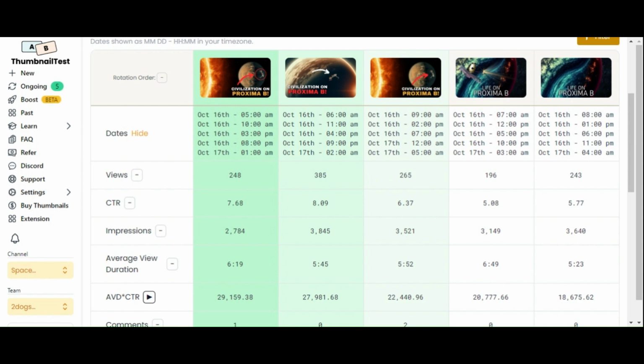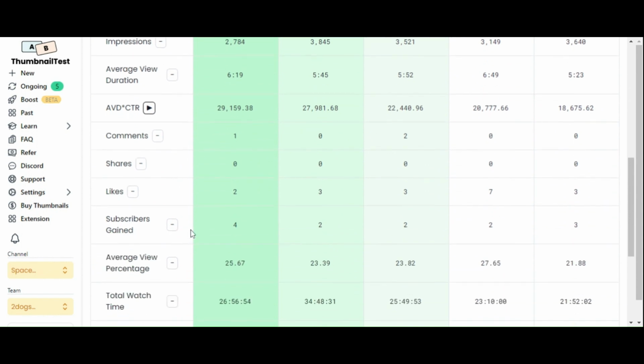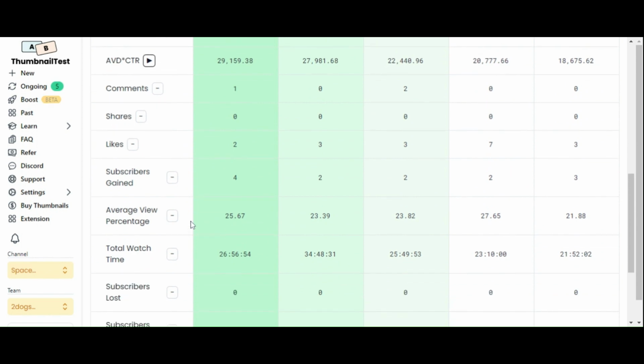You can see on here it gives you how many views each thumbnail generated, but it also gives you the click-through rate, what the impressions were, your average view duration, which thumbnail it got comments, subscribers that you viewed, your average view percentage, which, I mean, this can be really important.